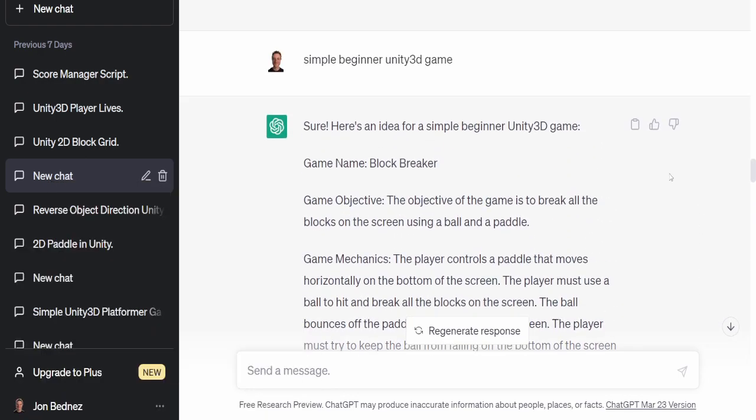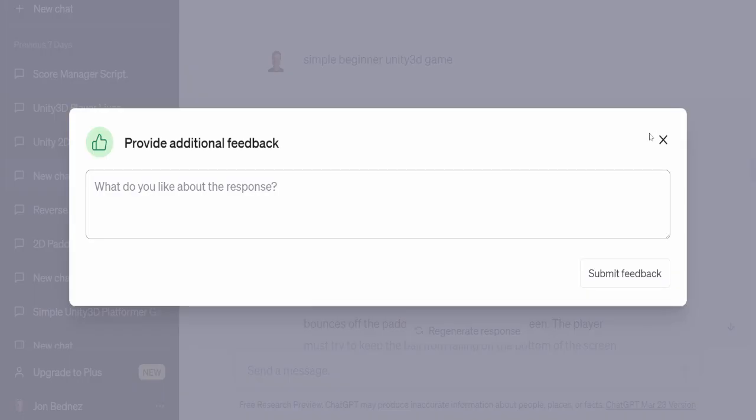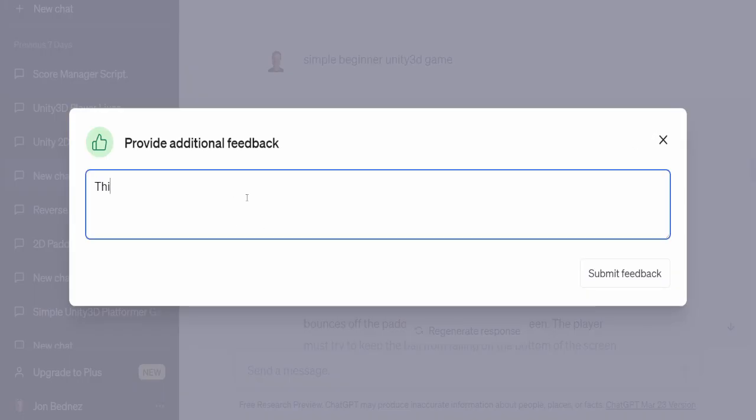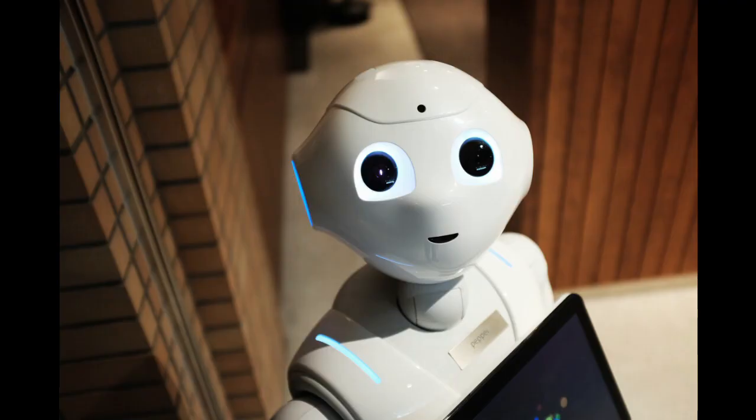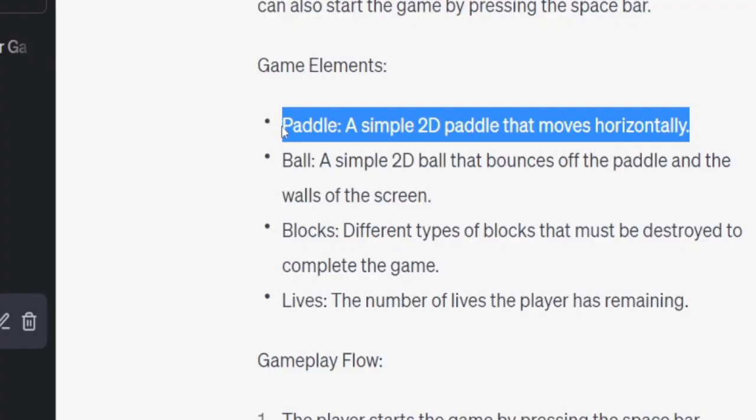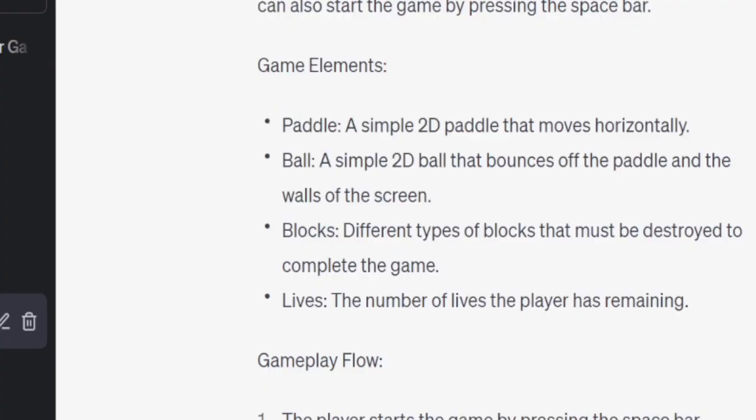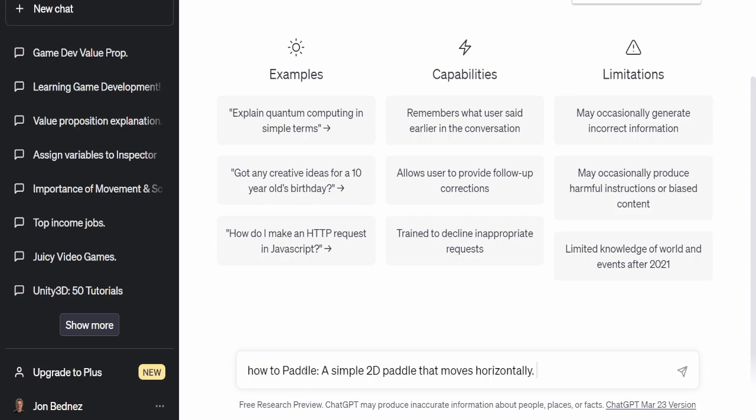Let's give this a thumbs up. Great game idea. Thank you. My pleasure. Onto the gameplay elements. Let's start with making a 2D paddle that moves horizontally with the screen. We can ask ChatGPT again.